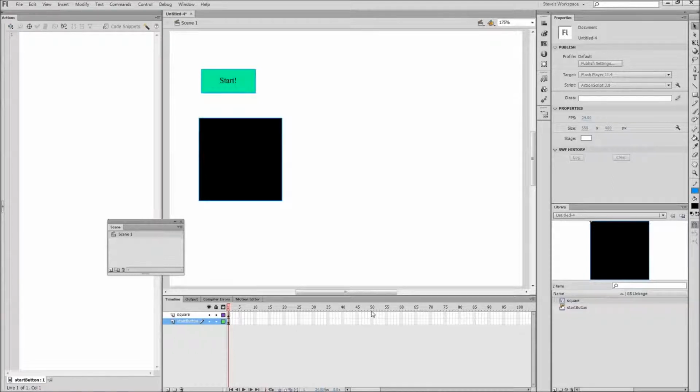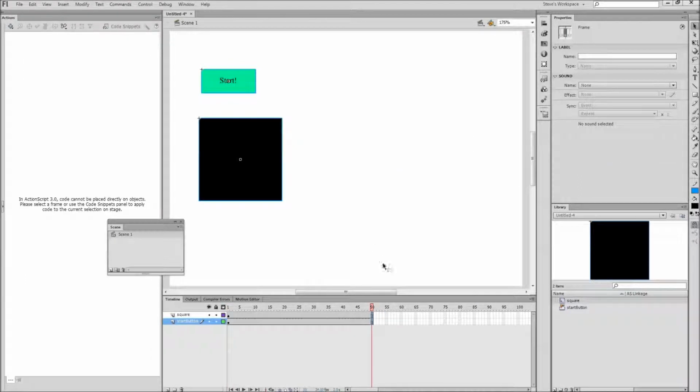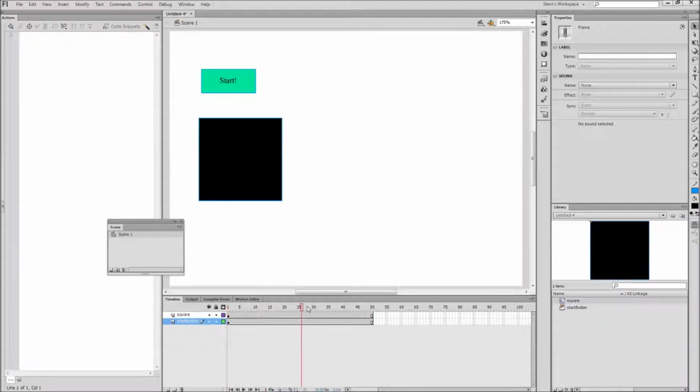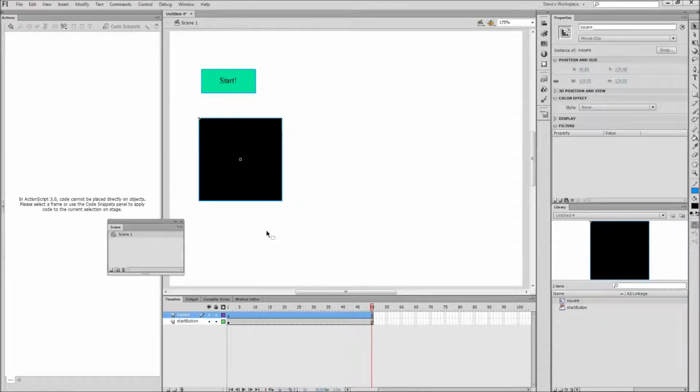Finally, we want to create an animation. Now we're going to animate to frame 50. So if we go to frame 50 and control click to select both keyframes, right click and insert frame. And that extends both those layers up to frame 50.